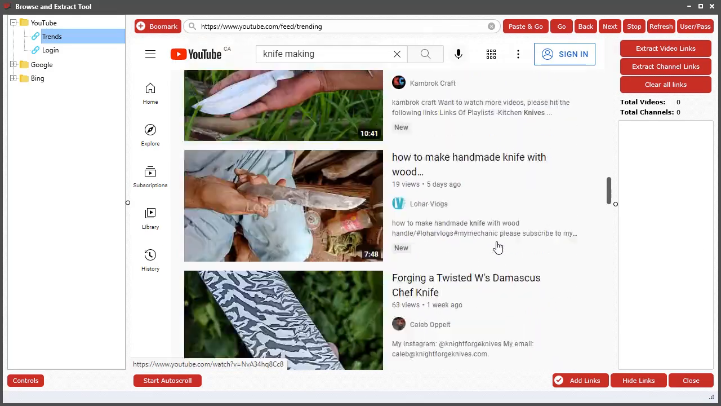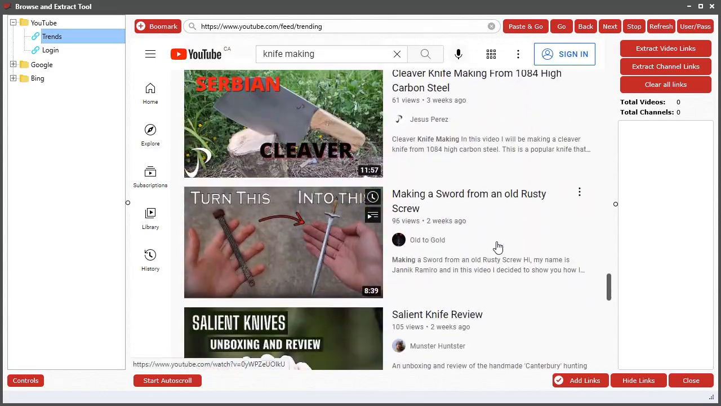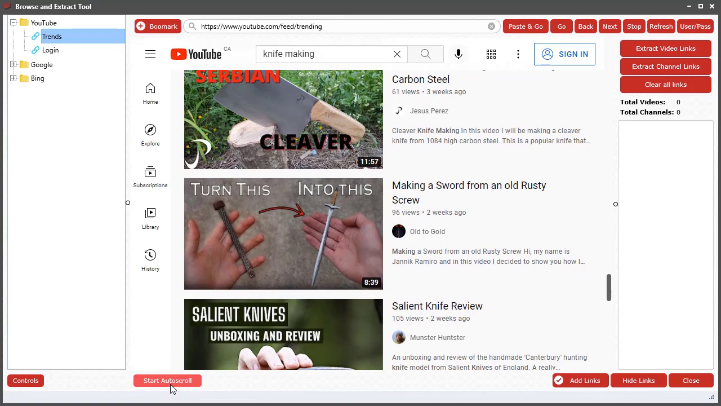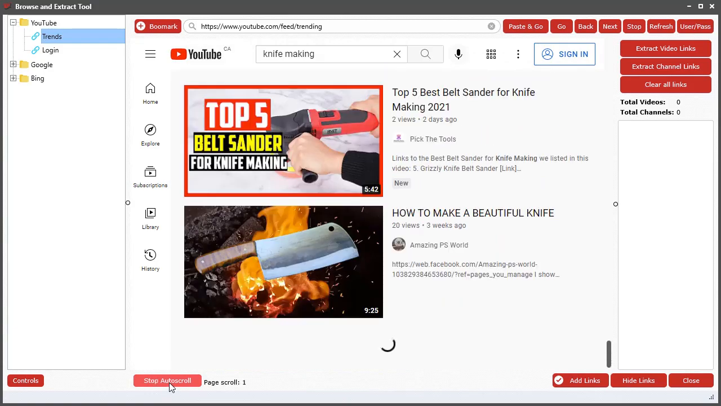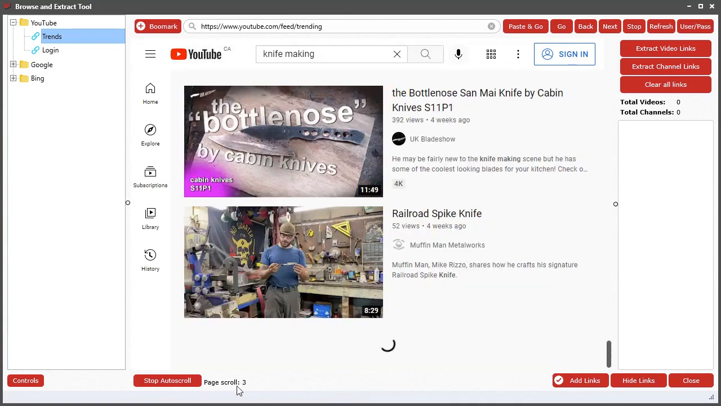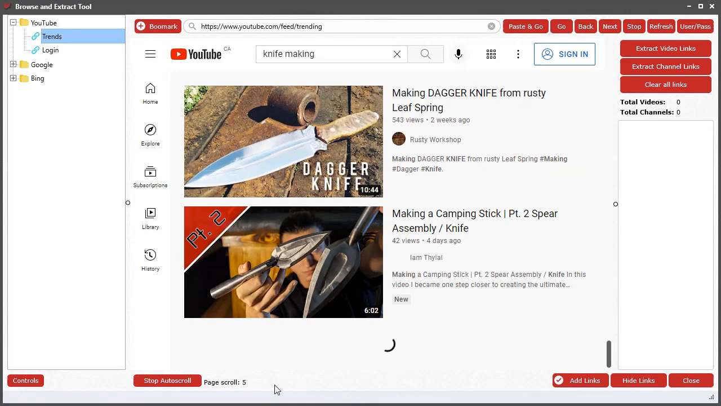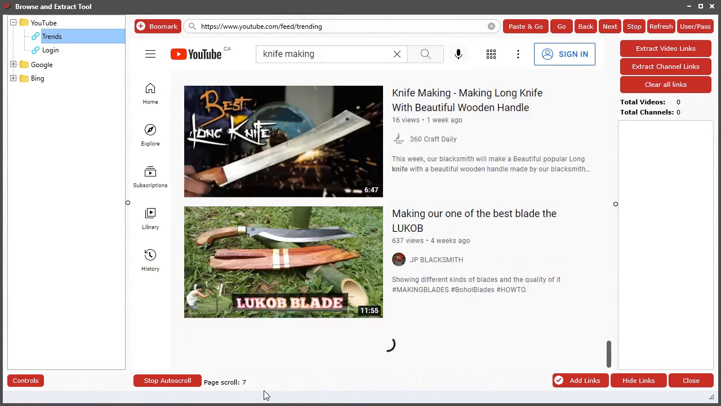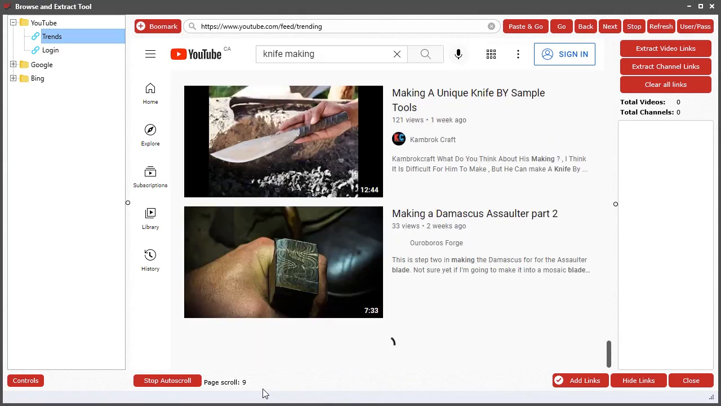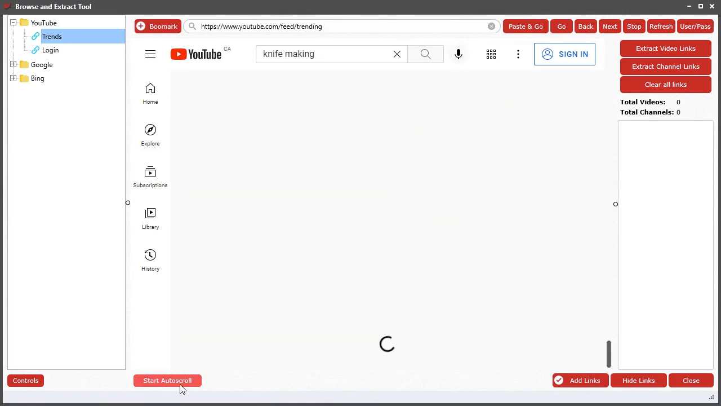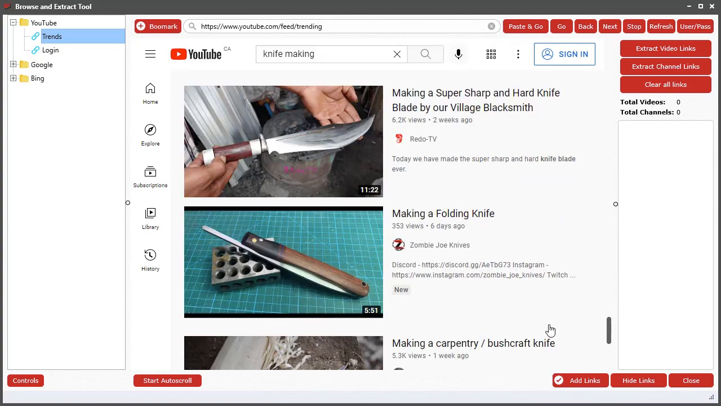So what we can do here is just keep scrolling down with our mouse if we want. I do have an auto scroll button. You just click that. It'll automatically scroll for you, and it tells you how many times it's been scrolling. So let's scroll maybe 10 times here. Once you're satisfied, hit stop. Then we go ahead and click, I want to extract the video links in this page.